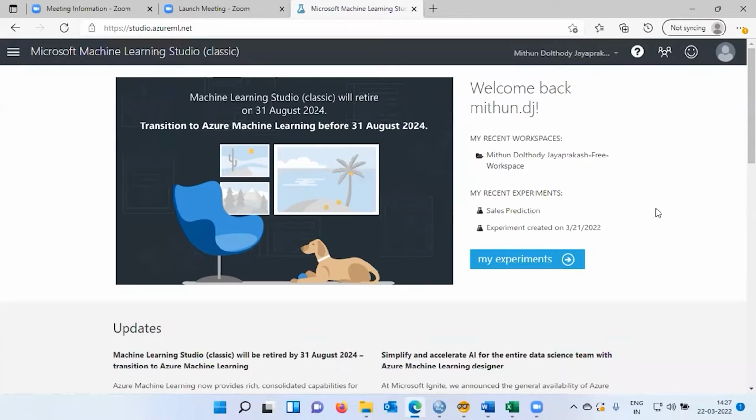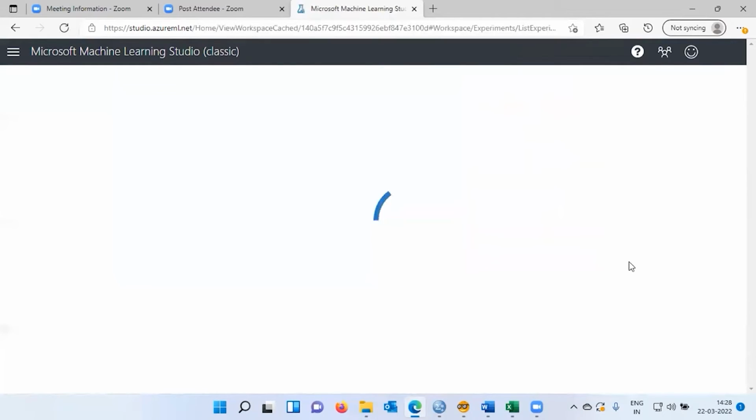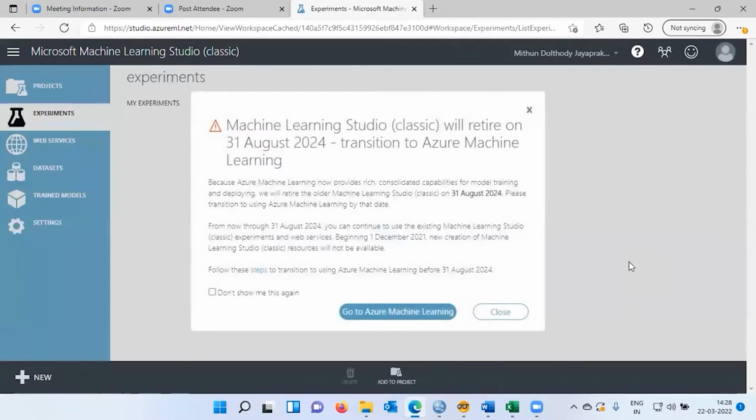Now, since I have already signed in, all that I can do is just click on this button which says My Experiments. If you're doing this for the first time, you will not be given this particular option, that is My Experiments. Azure will ask you for the username and password. And as I just mentioned, you can supply your Skype credentials or your Outlook credentials or any other Microsoft Office credentials. It should work. Let me click on My Experiments. It'll take a couple of seconds to load the experiment.